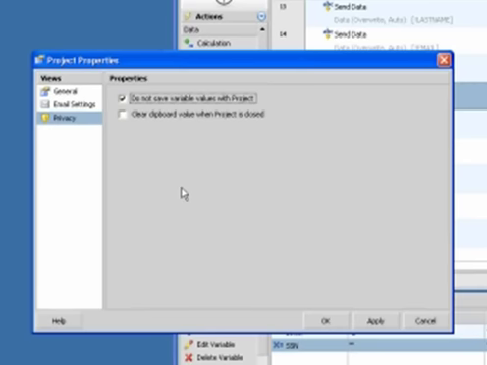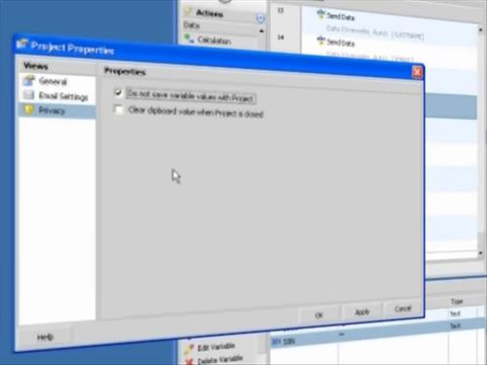Well, by checking this option here, you can ensure that the values of the variables are cleared before the script is written out to a file. This doesn't hinder the way that you can use your variables in your script. It simply protects the value from being compromised.